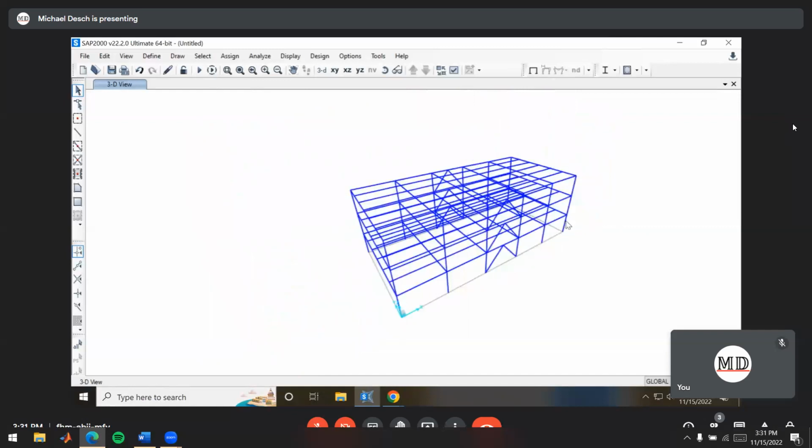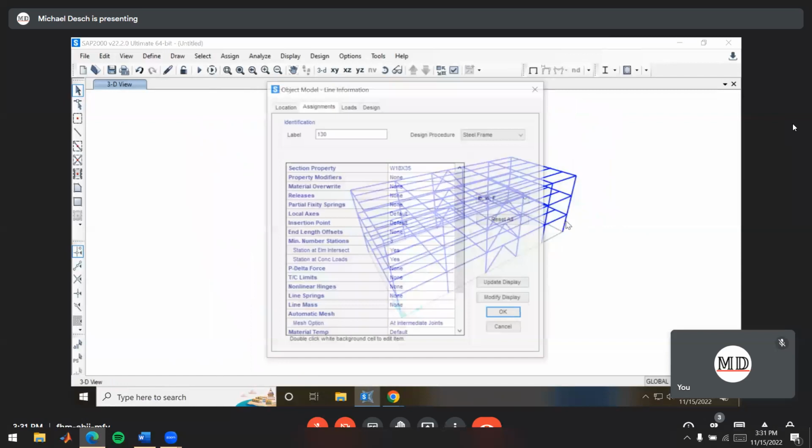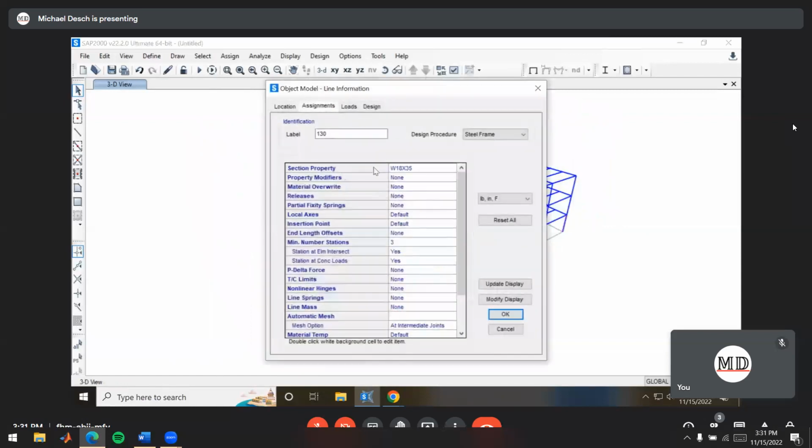Okay, so we have a couple things we need to do now. So if I, for instance, click on this member and right click it. Oh, wow. Okay, no, that didn't do that quite right. So if you look, it has a section property of 18 by 35. That's the default property for frames when you import things into AutoCAD or into SAP, or when you draw frame elements, that's the default frame element size.